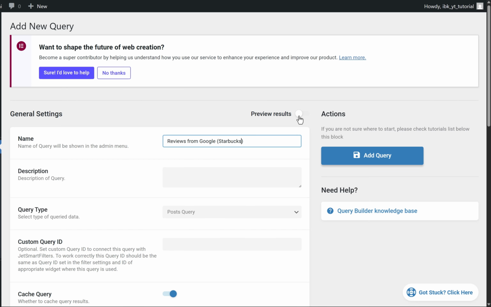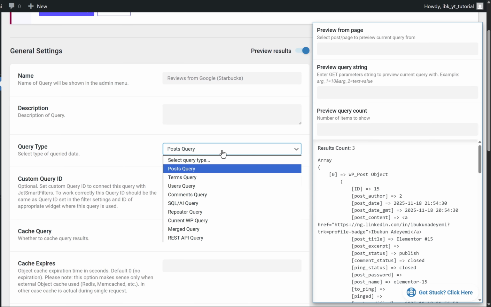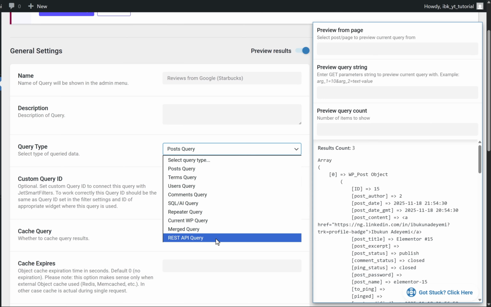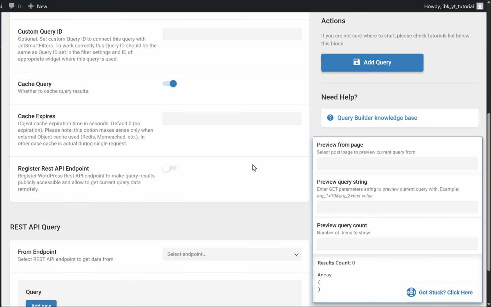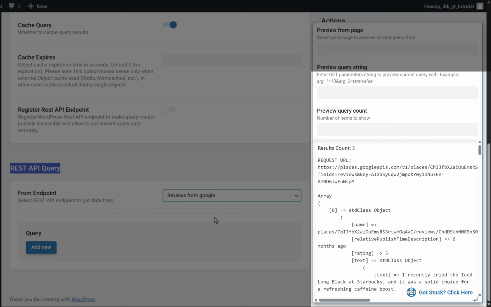Right, we have to toggle this on so we can see that it returns the data correctly. Toggle this on. The query type, of course, is not a post query. Instead, it's a REST API query, so we have to select REST API query here. Then you have to come down here and select the endpoint we created. You remember the endpoint we created? It's called reviews from Google. So we click on this, and then we should have the result.